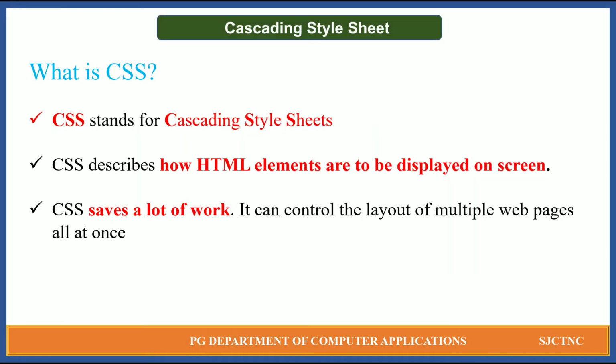CSS means Cascading Style Sheet. CSS describes how HTML elements are to be displayed on screen. Each element has separate properties. Each property value we should mention, and it will be stored in a separate file, that is CSS file. We are having different types of CSS, that is inline, external, and embedded. We can see one by one later.